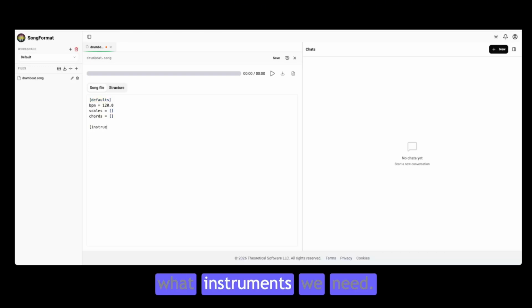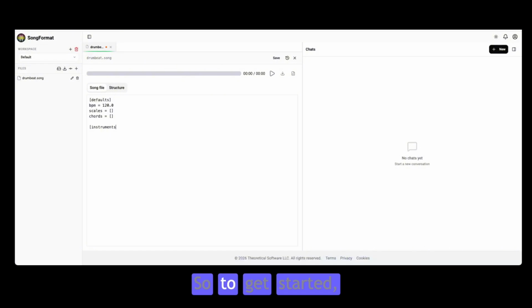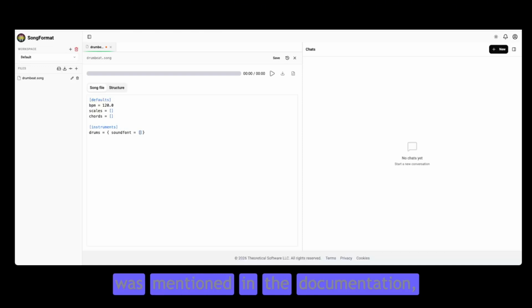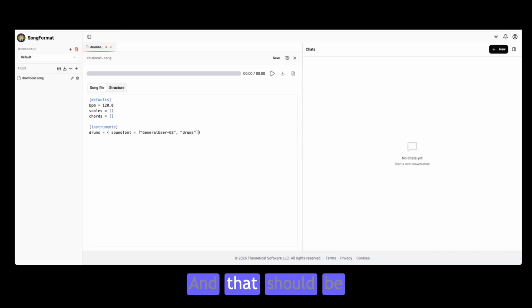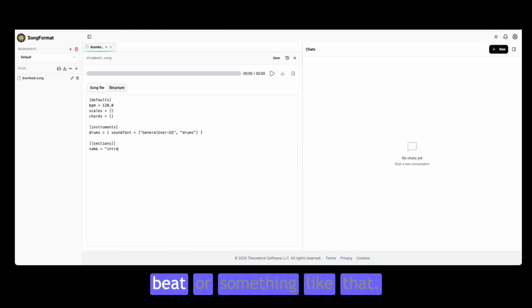And then let's define what instruments we need. So to get started, we're just going to use a basic set of drums, and we will use a sound font that was mentioned in the documentation, general user gs, to play drums. And that should be our one instrument. And then we're going to go down to our first section. We'll give this a name. We'll just call it maybe like intro beat or something like that.